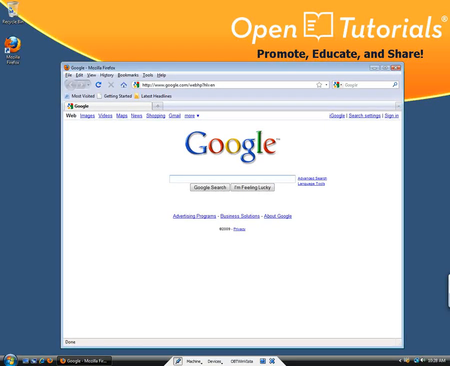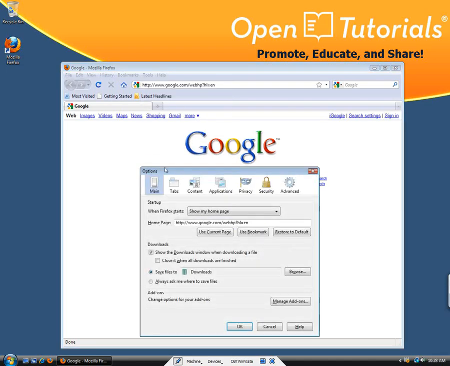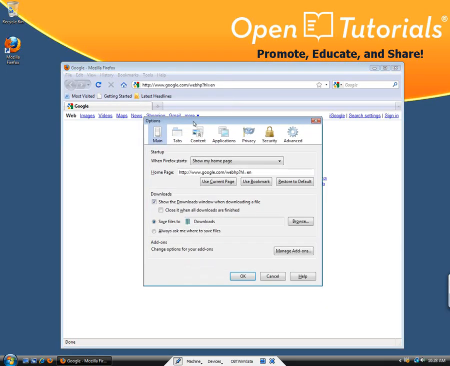Let's talk about the Firefox startup option and how to set the homepage here. It's really simple. First of all, you go to Tools and go to Options here. On the main tab, you have different options for how you want Firefox to start up, like show my homepage here.